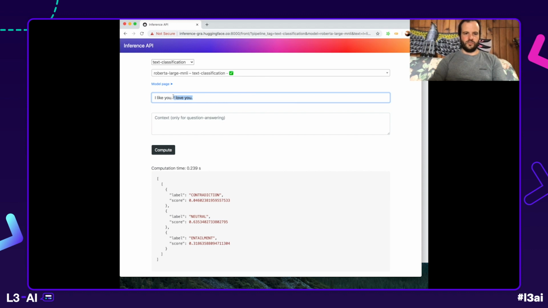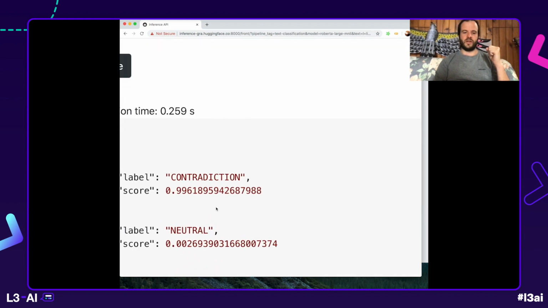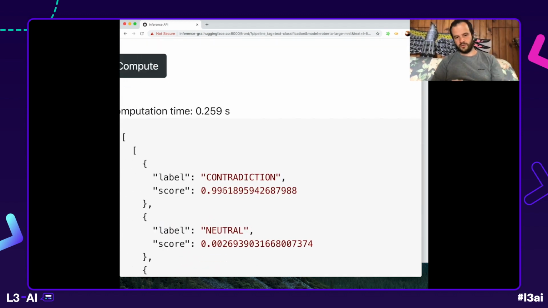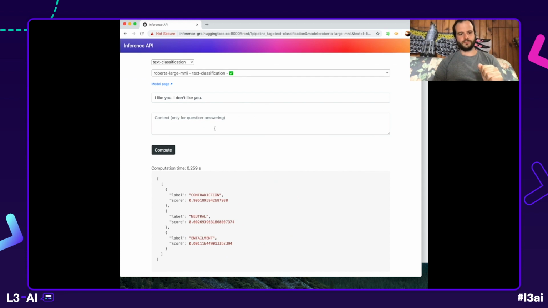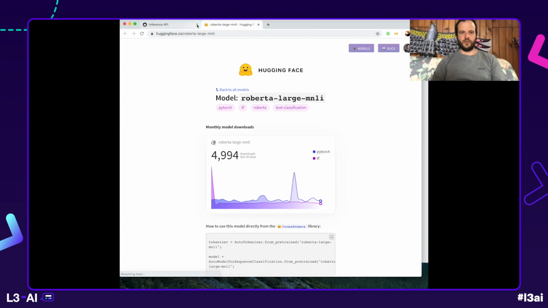But let me try to find a better example. The more obvious example is I like you, I don't like you. So obviously the pair of sentences are in contradiction, and it's gonna reflect here with a very, very high score for the contradiction label. And so on. So I really invite you to play with this demo and to give us your feedback. All right, let's go back to the model hub.